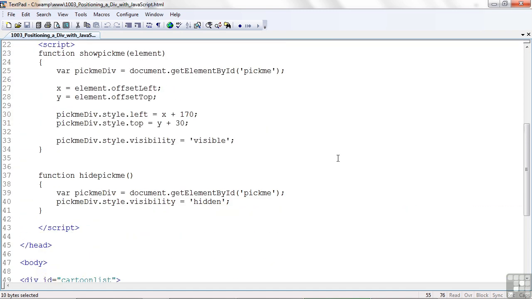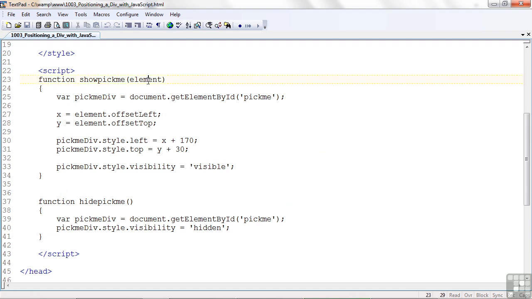Let's move up to the function. Here's the show pick me. Now I called it element, that this comes in and this is the element we're dealing with. It happens to be image elements each time. So here we get element by ID pick me. That's the div. So we're getting the pick me div and I'm getting that into a variable. That's the pointer to the division itself.